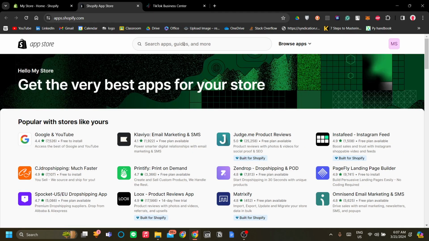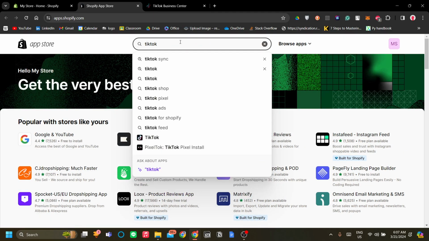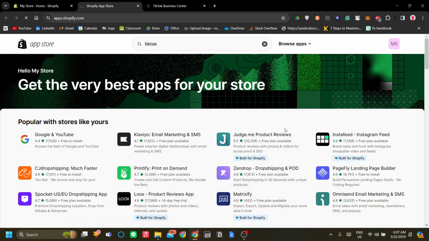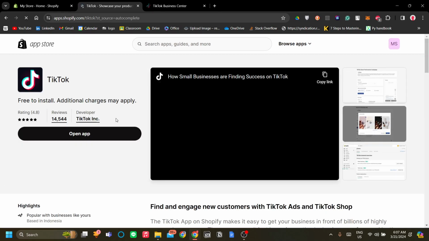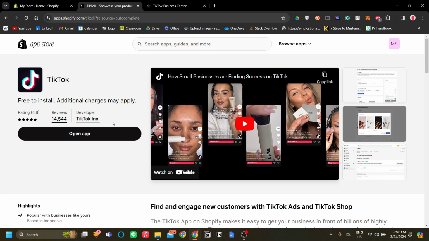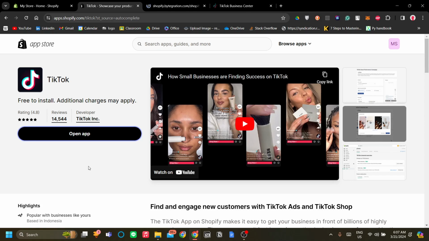And let's go ahead and install the TikTok app for Shopify. Search TikTok in the search bar, and the TikTok application that we want to do is of course the official TikTok app with the TikTok Inc. as the developer. So I already have my TikTok app installed, so I'll just go straight to the app. But if you haven't installed your TikTok app already on Shopify, you should see the install button over here instead of the open app button that I have right now.